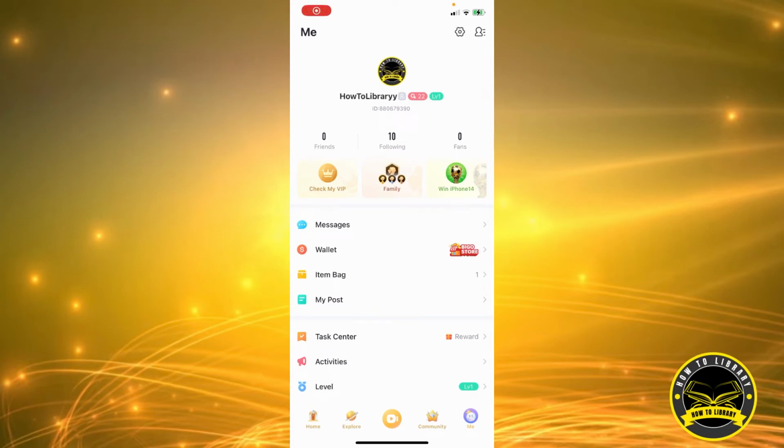Today I'm going to show you how to set a room filter on Bigo Live. Okay, so first we're going to click on one of the icons that is on the bottom of my screen. As you can see, there are 5 icons: a home icon, an explore icon, a little camera icon, a community icon, and a me icon. We're going to click on the explore icon.